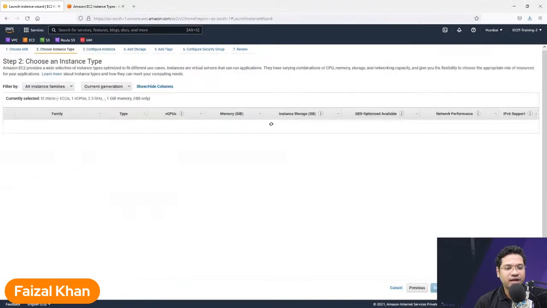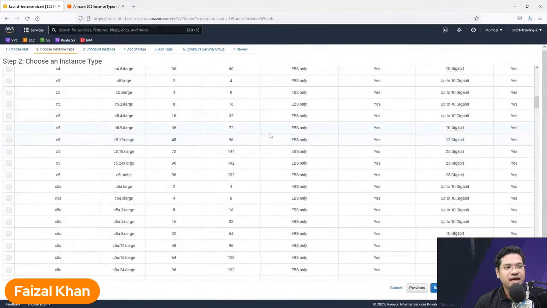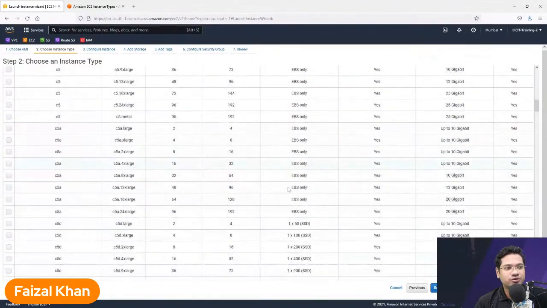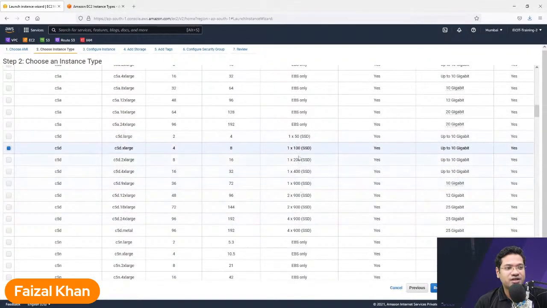Now I just want to go back here, and I want to select a different instance type, an instance type that actually supports your instance store. So if you look at here, these are all EBS only, but you get instance store over here. So these are your C5D instances. Remember, I told you the D mentions that it comes with a disk capacity, which basically means these instances support instance store. So if you see here, these are all SSD volumes.